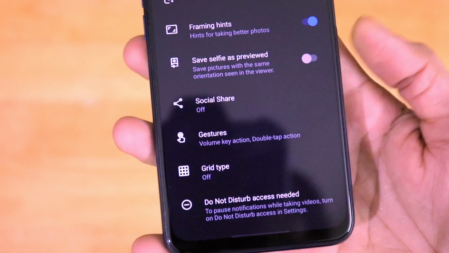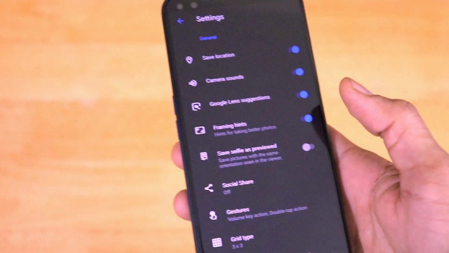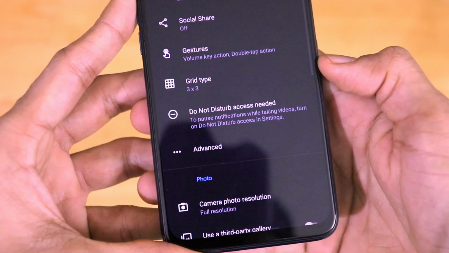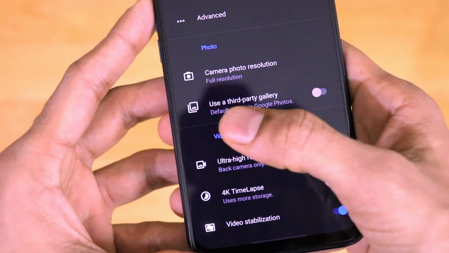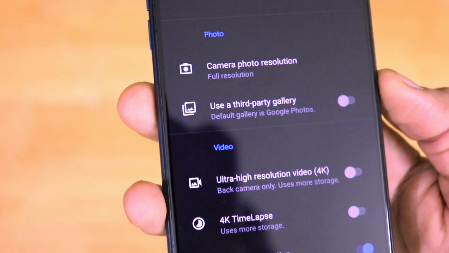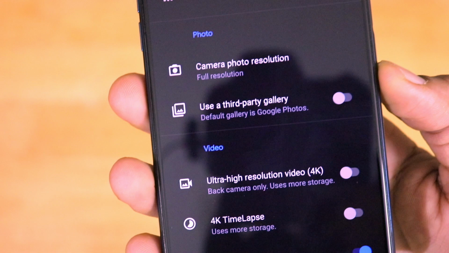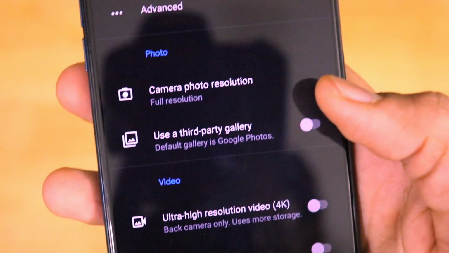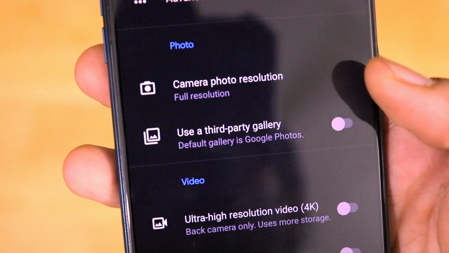And we have the gestures, let it be like that only, and go to the grid type and select 3x3 grid type. It helps you to actually align your photographs properly. Now we have selected grid type, and now we will select the camera full resolution and use a third-party gallery. Yes, so default Gcam actually uses Google Photos as its gallery. In case you don't want to use Google Photos as your gallery, you can just select this and make sure the Google camera photos that you take will be saved in your default gallery, in your just normal phone's gallery.